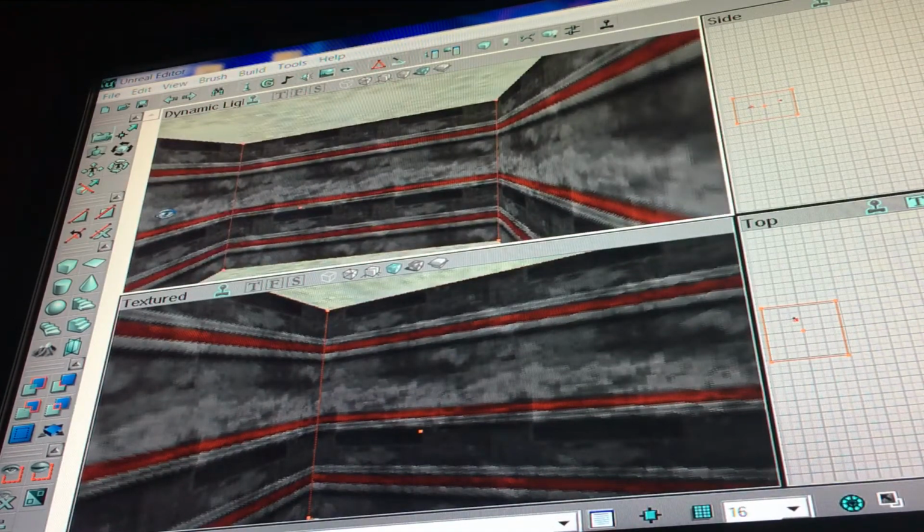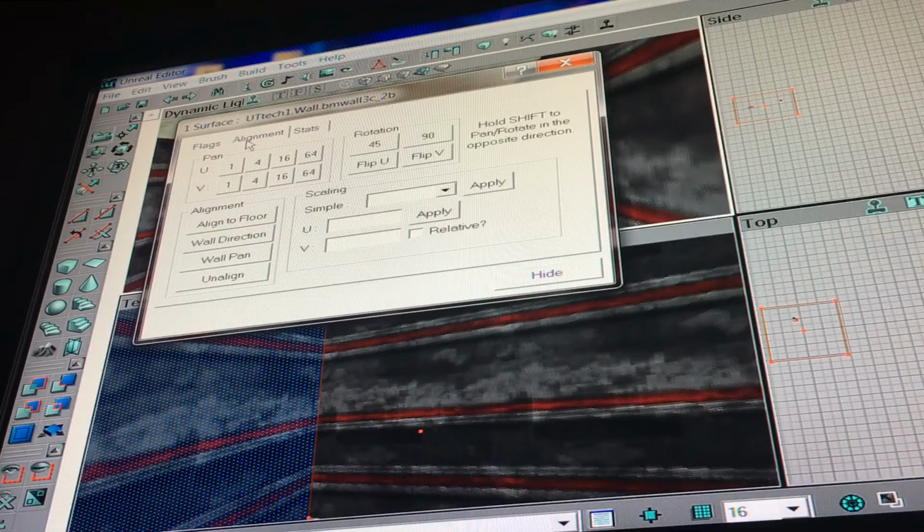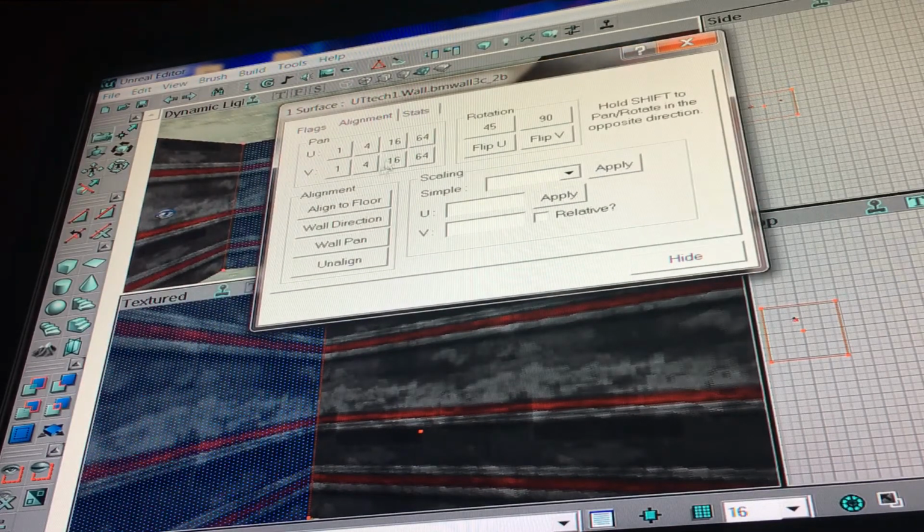Say for instance one is out of place, you can select one, right click, go to surface properties, and make sure you go to alignment. Alignment changes the rotation and panning. It makes the picture slide left and right, or up and down, at different speeds for each one. But yeah, that's how you move it.